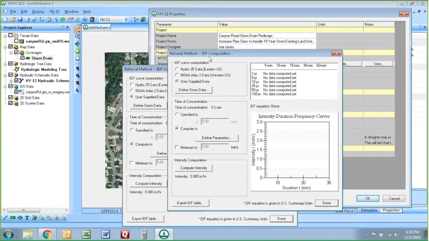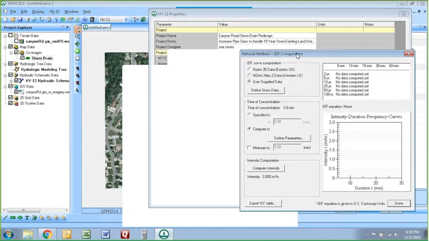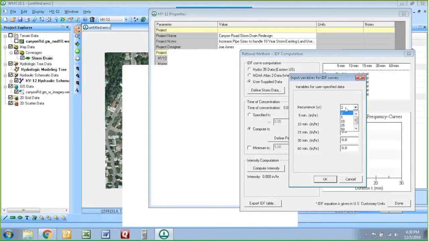Now, to define my IDF, I need to first select a recurrence interval. I'm going to define a 10-year storm. So I'm going to assume a 10-year storm happens here, and size my pipes for a 10-year recurrence interval. So I'll select this button to define my storm data. My recurrence interval is 10 years.